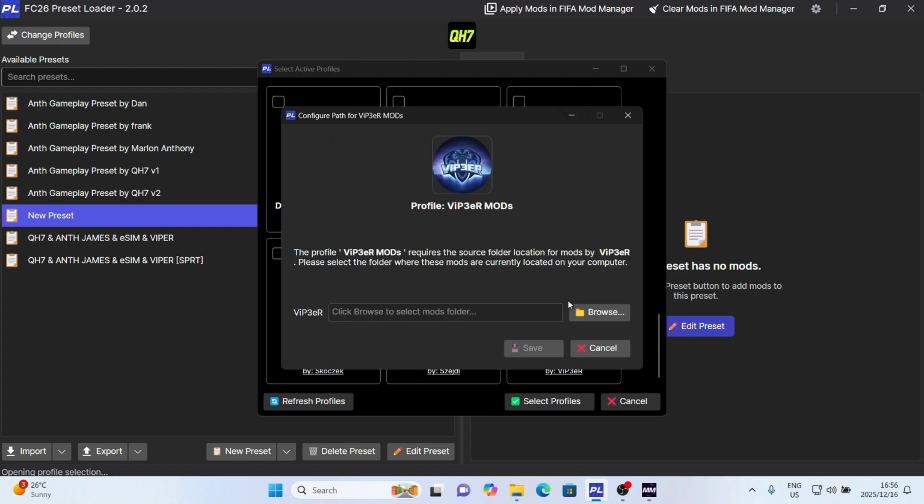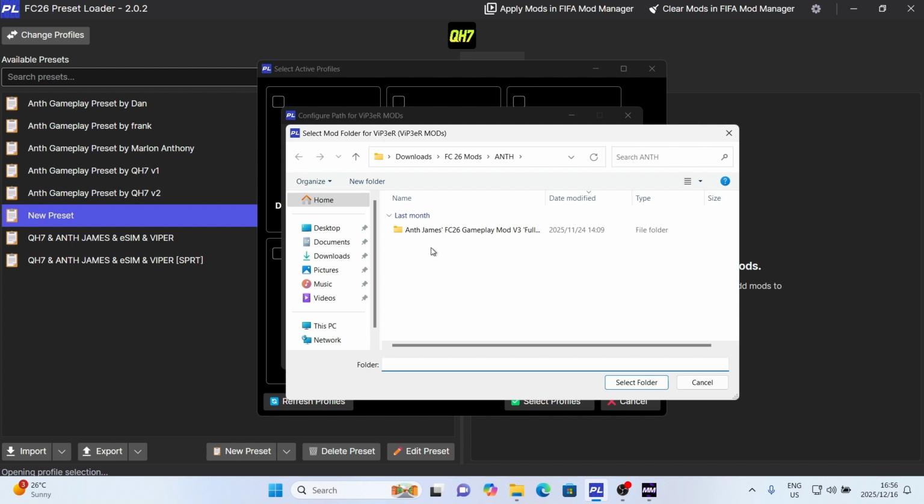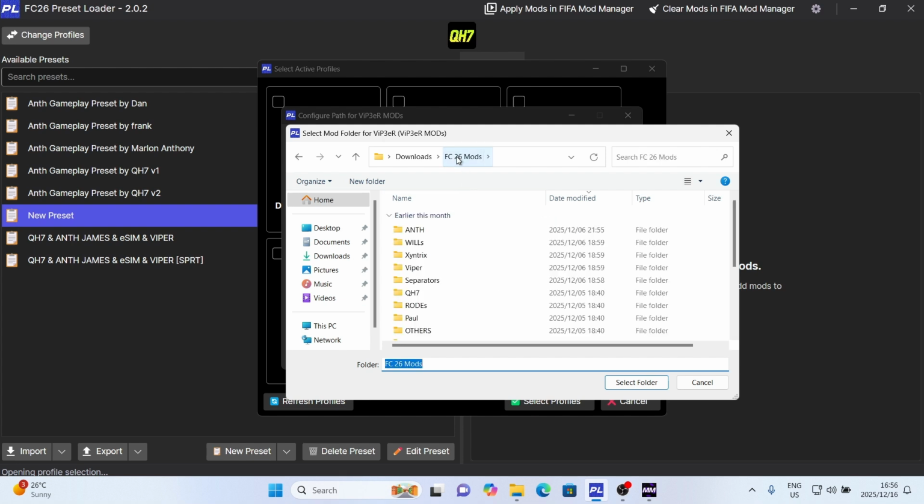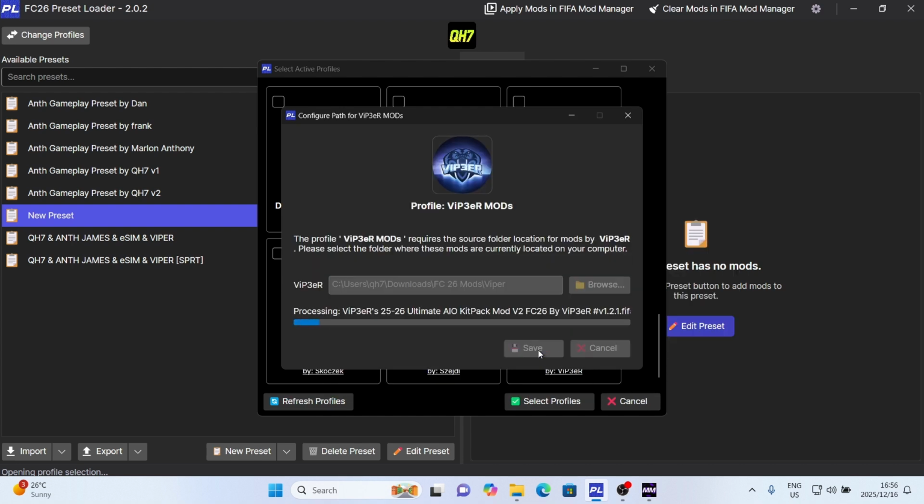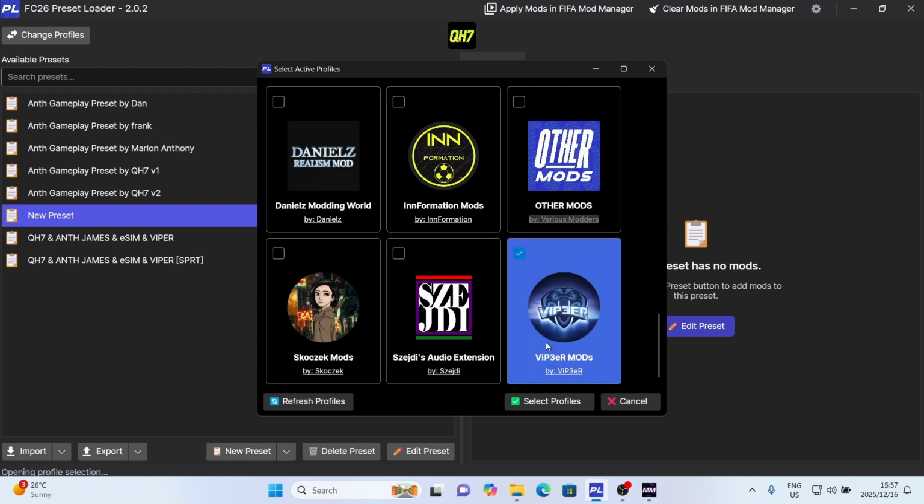Then we're going to add FIFER mods. We're doing exactly the same process again for each profile. We need to browse to the location where FIFER mods are stored. There's no need to go through the process of selecting each individual subfolder. Instead, we simply specify the main root folder as the FIFER mod directory. Then, make sure to save your changes.